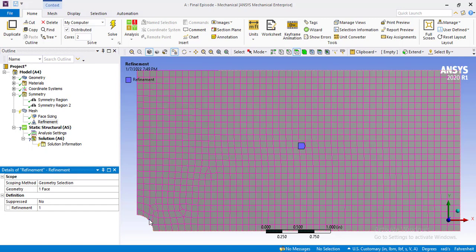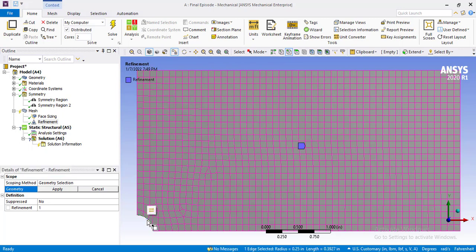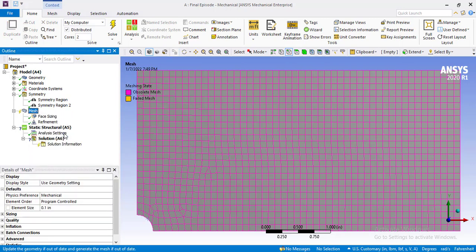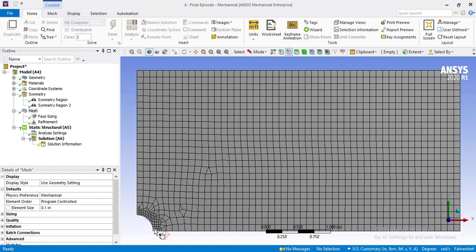Now the edge is not selecting. I will change the option from here, the 3 selection cubes, and select the edge selection cube from here. And now I will select this edge again and click apply. Now the edge has been successfully selected. We will change the refinement from 1 to 2, and now we will again generate the mesh. As you can see, the mesh at this particular region has been further refined.